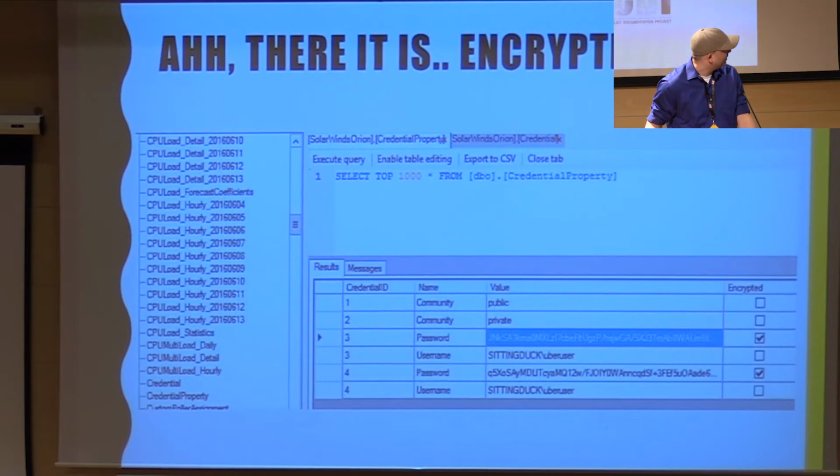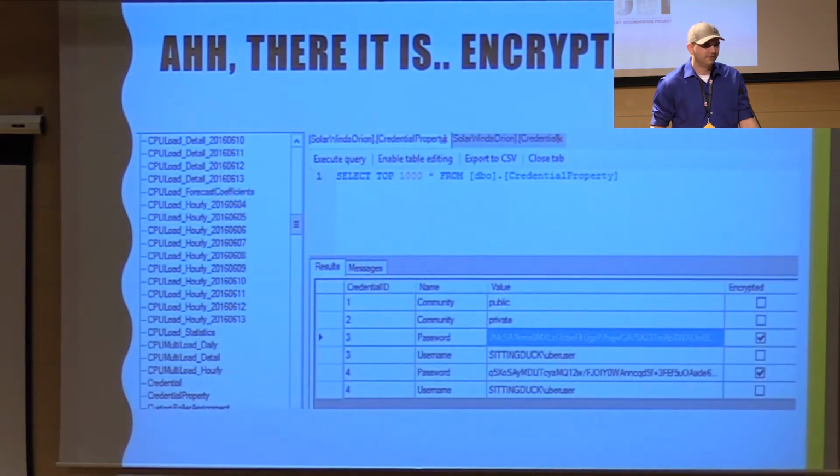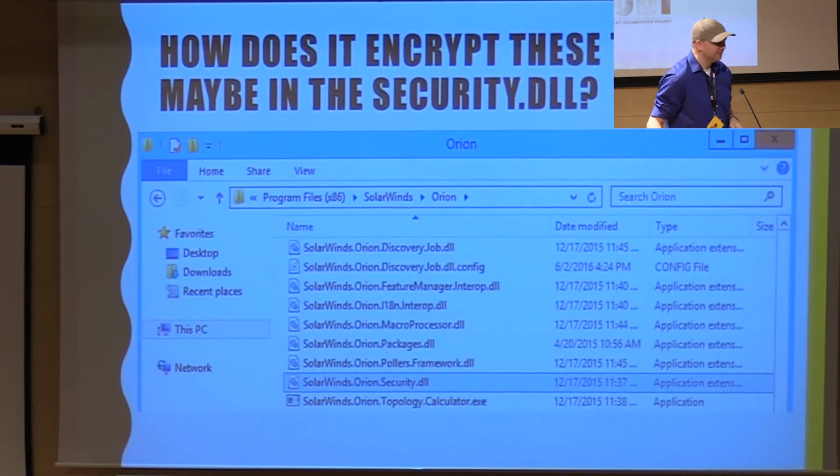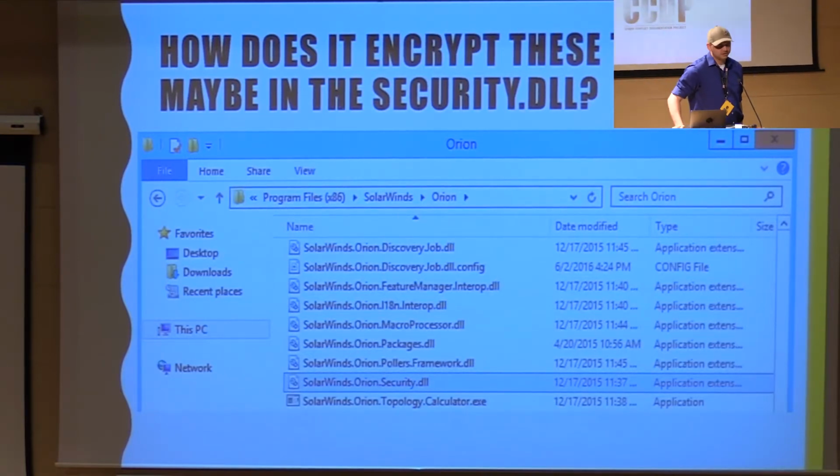So it had some kind of password, but that was not my password. It had encryption, right? Base64 is encryption. You can't convince me otherwise. So it wasn't actually just base64 encoded. So I wanted to know how it worked.